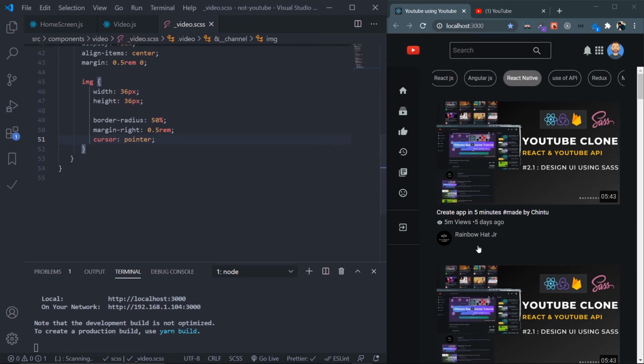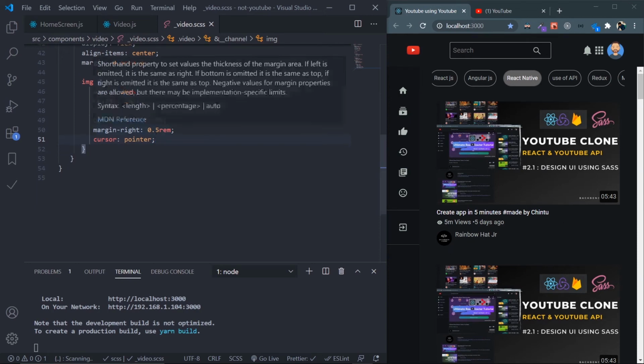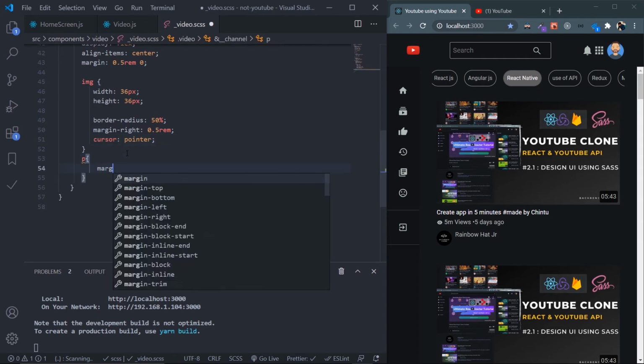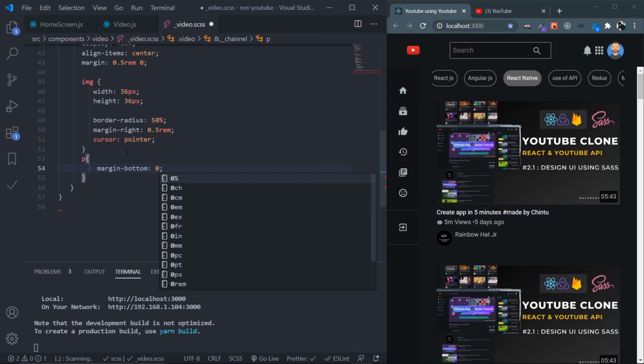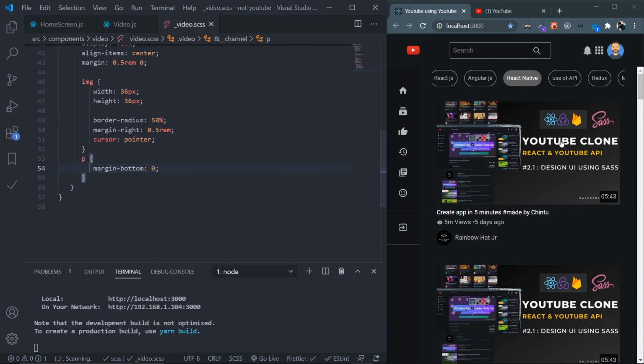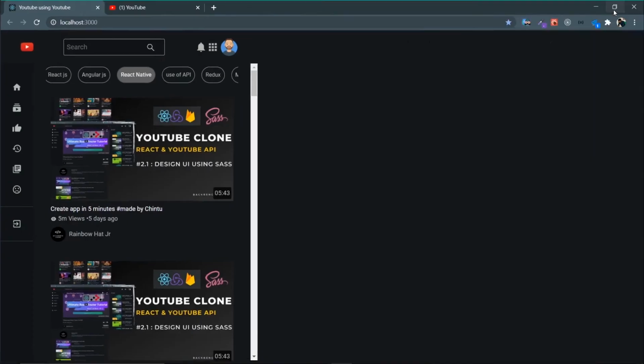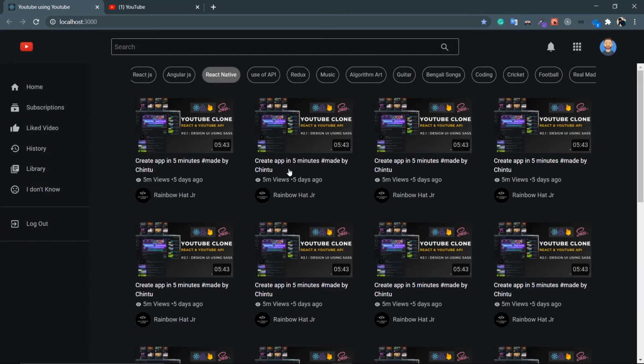Okay, and then for this Rainbow Hat Junior, this is a P tag, so it comes with a default margin bottom, so just remove the margin bottom to 0. Save this. Yeah, that is cool. Okay, so almost done for this video component, and let's just resize this. And here is the problem, which is I want this title to take only 1 line. Okay, so this create app in 5 minutes made by Chintu, it has to take only 1 line. So I need to add some style.